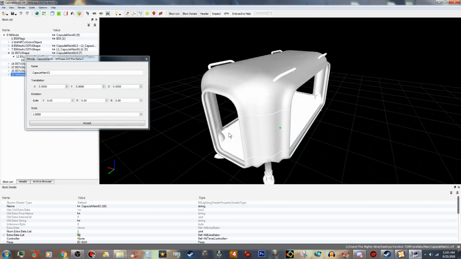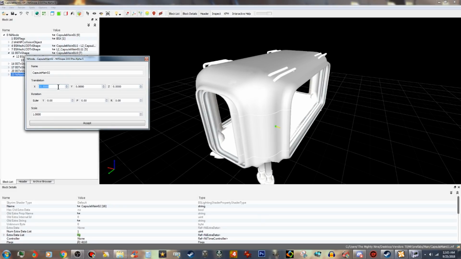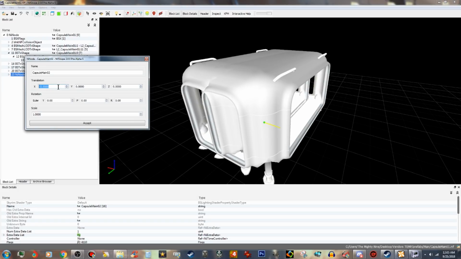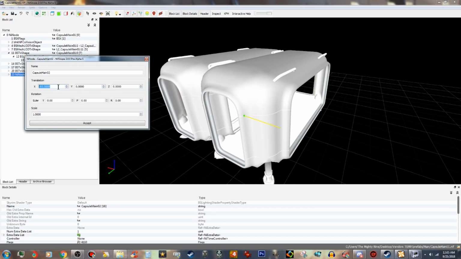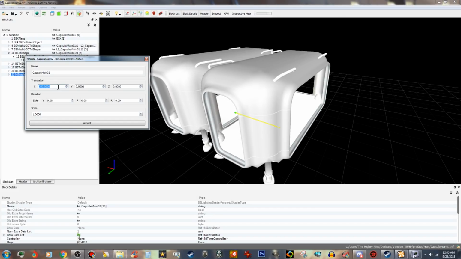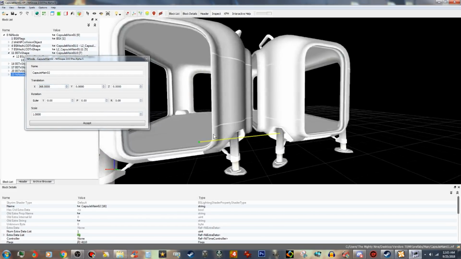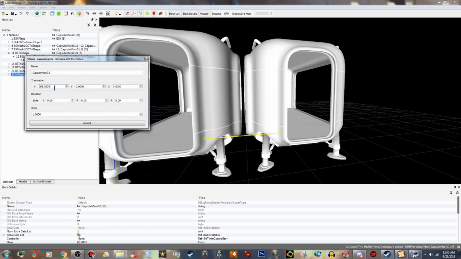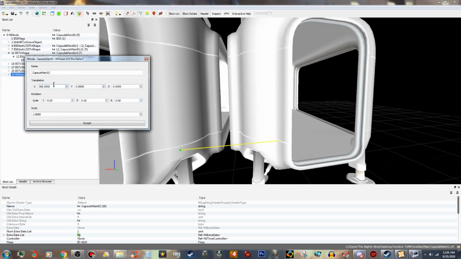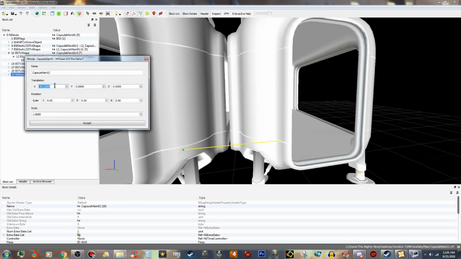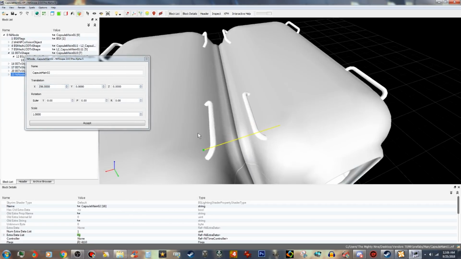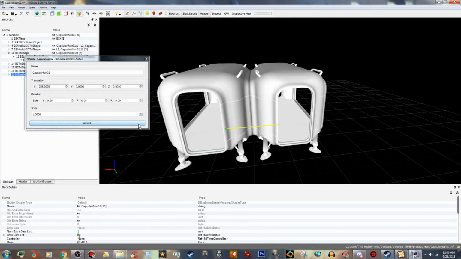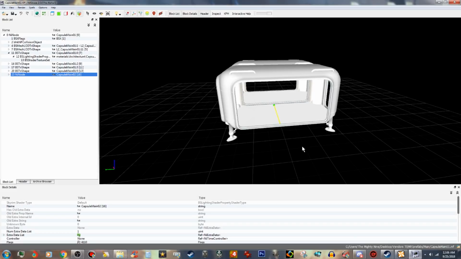I'm going to use the X translation. See how it moves on the X axis? It's going to move this way, and I'm going to move this all the way out to right about there, and then we'll get in close so I can see it, and I'm going to bring it back until it is joined up. That's pretty close. Okay, so that's the easy part.